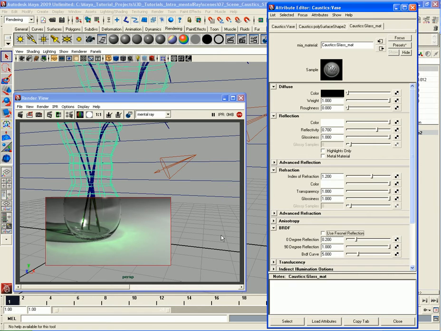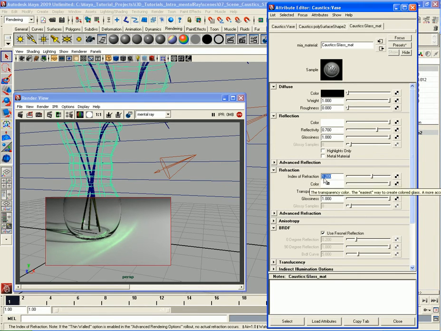That's because the index of refraction is being controlled by these parameters here: the degree of reflection for both the facing angle as well as the perpendicular angle, and also the BRDF curve. So these parameters are controlling it. But I want the Fresnel reflection to control it. That way the index of refraction up here is in control of it, and I can actually plug in numbers from the real world to imitate and create realistic glass. Okay? Realistic glass caustic effects.